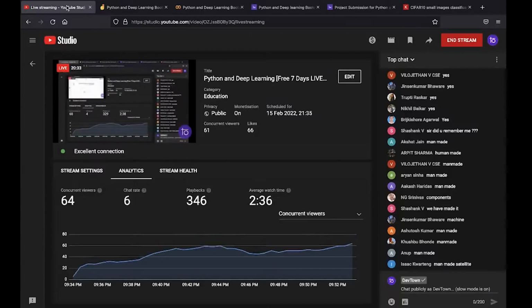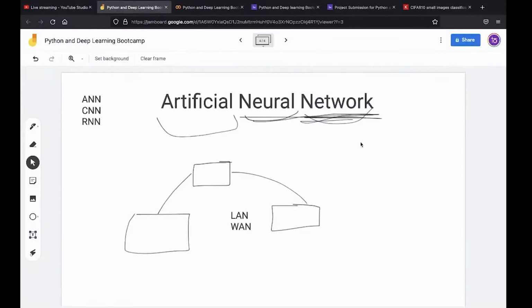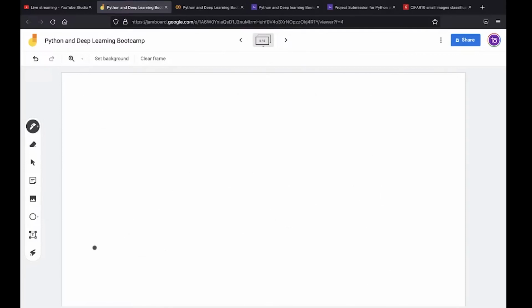When we say neural network, that means we have a lot of neurons that are going to make a network out of it. Suppose this is one neuron, this is another neuron, this is another neuron, and so on. We are going to have a lot of neurons, and they are going to create a network. Now we are going to understand how exactly a neural network works.